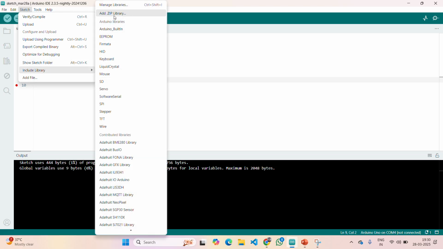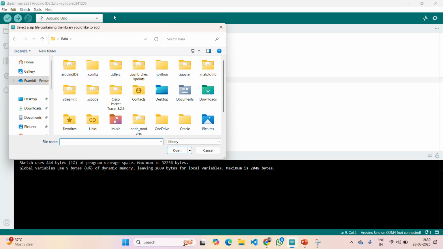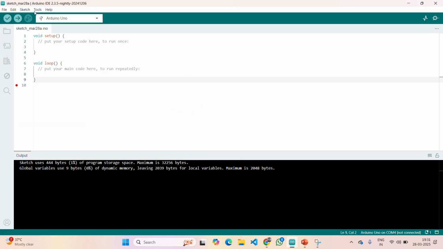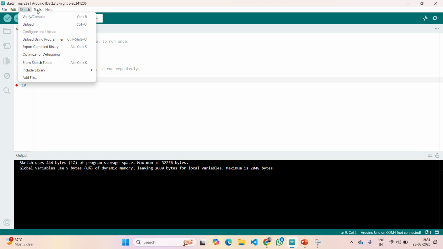And here you can see Add .ZIP Library. This is nothing but for adding packages. Like here you can see, some of the packages I have downloaded from GitHub, for example, RFID master and Arduino DHT master. Those are available on GitHub. If we download from GitHub, first you need to extract these files, and then select that .zip file here. Like that, you can add zip files.